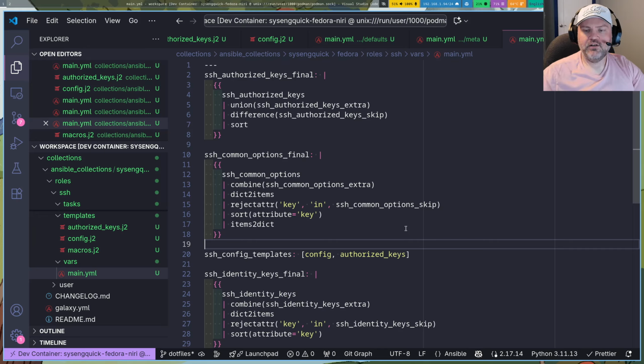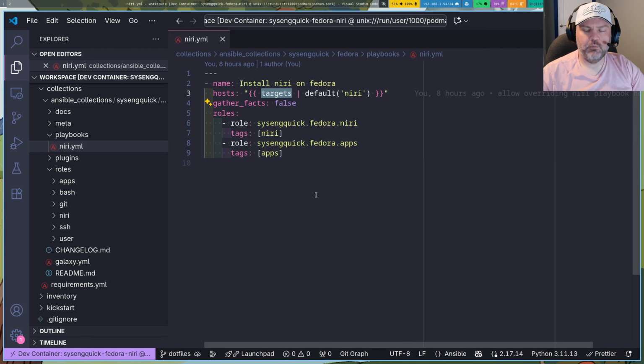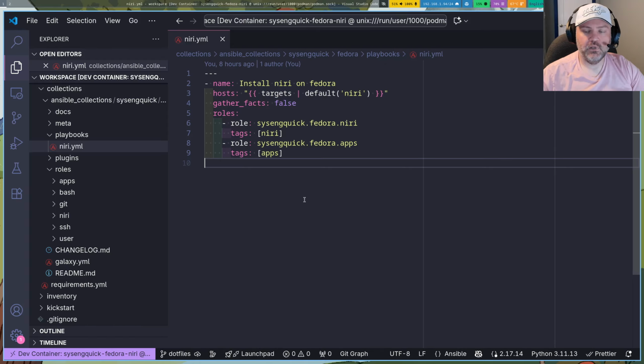So now we need to actually have the playbook run these roles. Let's do that next. In the niri playbook, I went ahead and added a targets variable so you can decide whether or not you want to target all the niri hosts or you want to target specific hosts or groups of hosts. So you can specify that on the command line with the -e flag. I went ahead and used that for testing because I added the blink host that I'm recording this video on right now to test a real system.